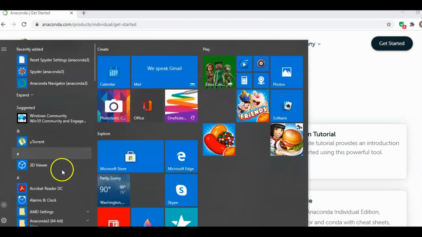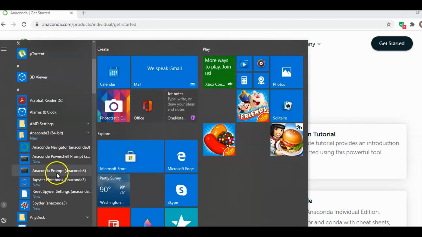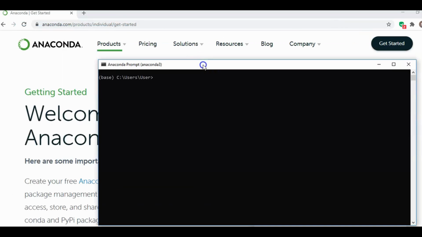Click on the Start menu, go to the Anaconda 3 folder and click on Anaconda Prompt. This is your Anaconda Prompt. It is similar to our normal command prompt. You can type jupyter space notebook and click enter. It is running. We have to wait for some time.